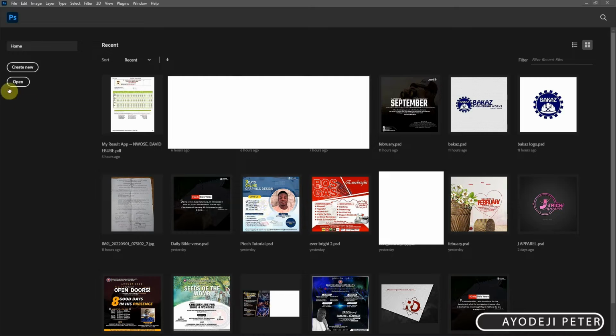Alright, today we will be designing with Adobe Photoshop. First thing to do is to create a new document. You can do that by clicking create new. If you are using the same version as mine, you should see create new.